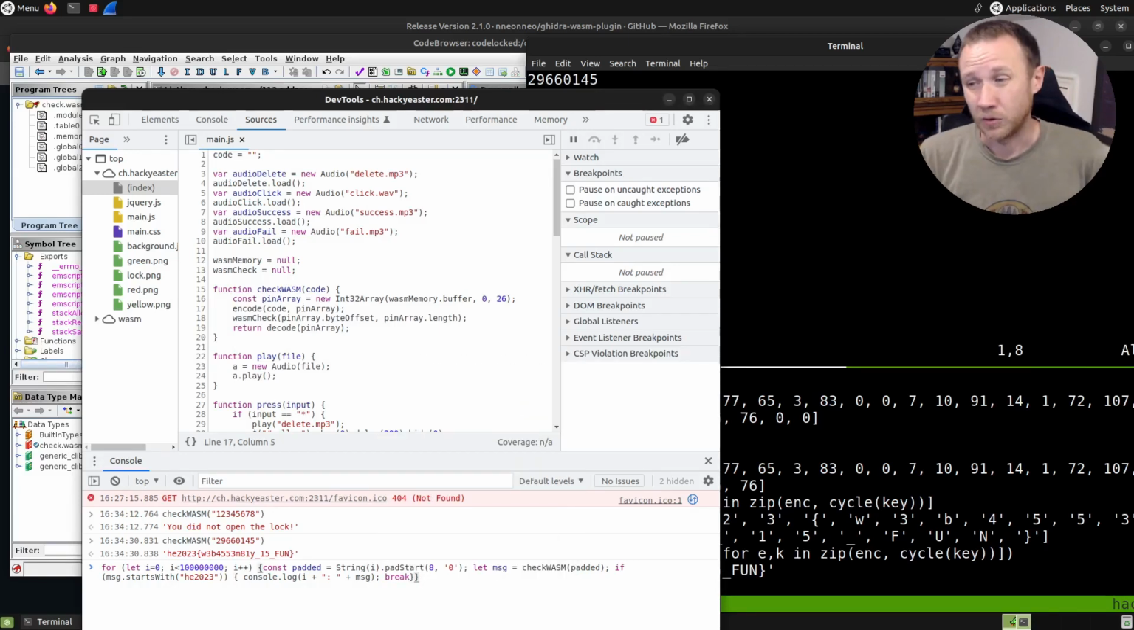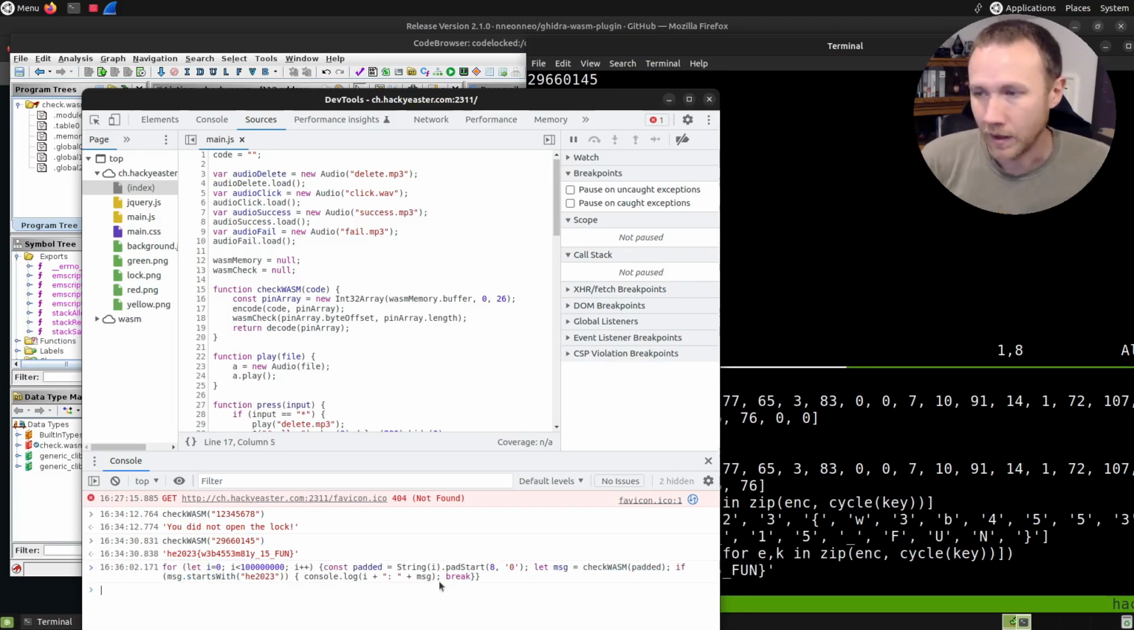Okay, so we're going to do a loop over all the possible pins. We're going to pad out our number to be 8 digits long. We're going to call checkWASM, and then if our message starts that way, we will break. This takes about 20 seconds to run.